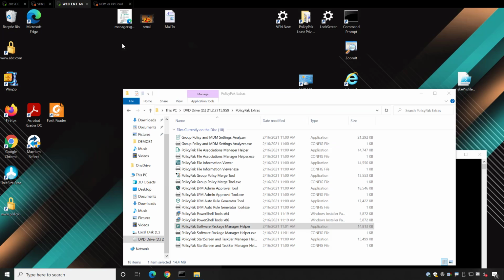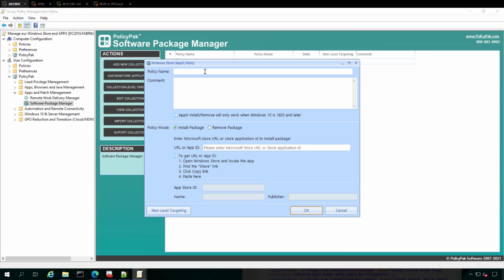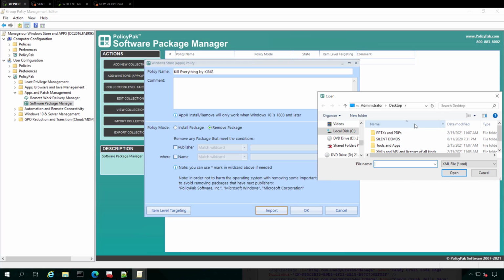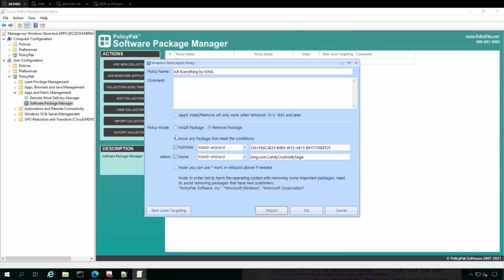So what we'll do is we'll go back to our management station. Right-click, add new Windows Store AppX policy. And this time we want to kill everything by King, which is the name of that manufacturer. We'll go over to Remove Package, and we're going to import that file, so kill UWP. And let's go ahead and find, there it is, there's our publisher, Candy Crush, and all of their friends and everything. Let's just say nuke everything by the publisher. Let's just go ahead and remove everything by that publisher, which is that string right there. Go ahead and click OK.